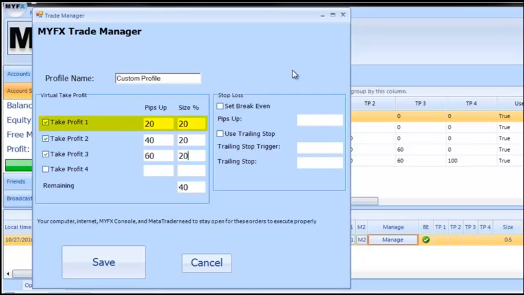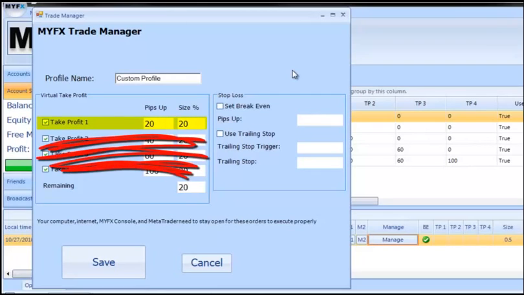Take profit level 1 will be 20 pips, and we'll set it to close 20% of the trade at that target, which means that when our position reaches 20 pips of profit, MyFx will close 20% of the total position. Even if you use all 4 levels to scale out your trade, you can still leave a remaining portion of the trade open if you like. Of course, you may only want to use 1 take profit target, or 2 or 3, and let the rest of the trade ride. It's up to you how many take profit levels you want to use.